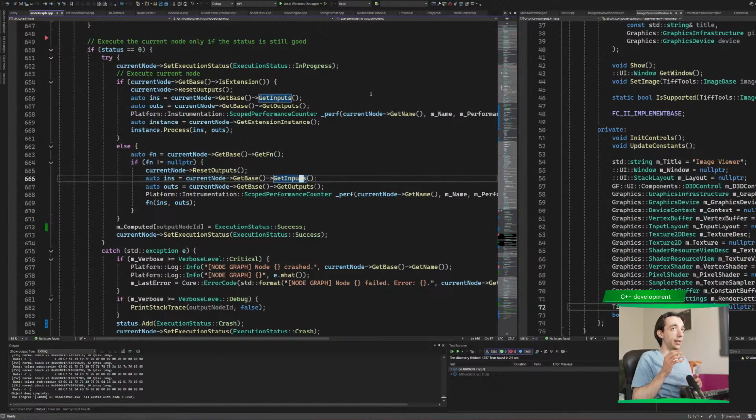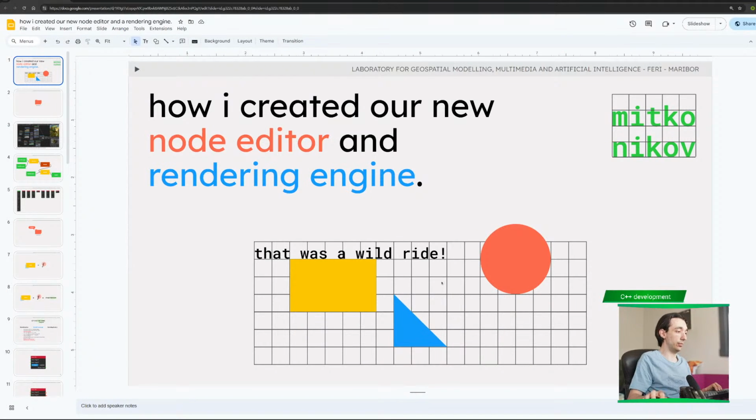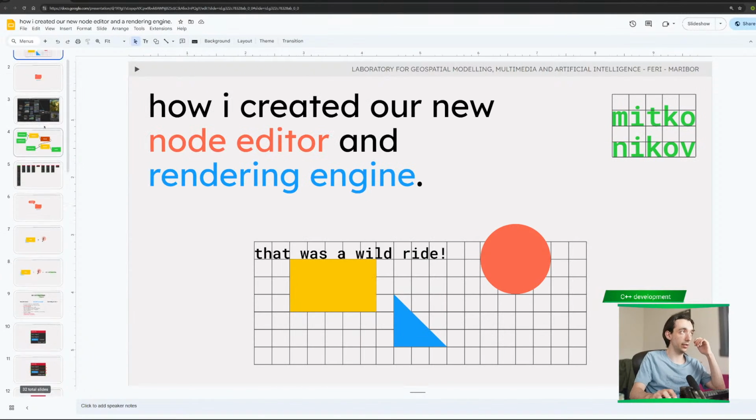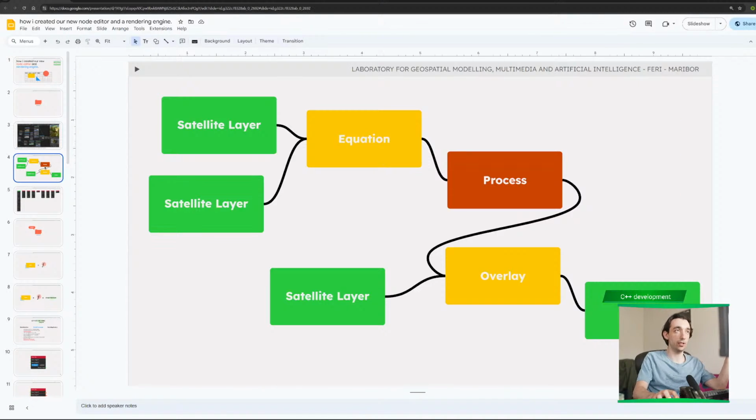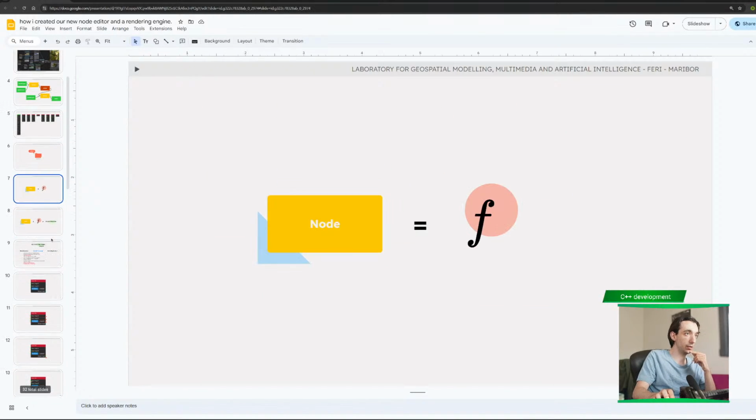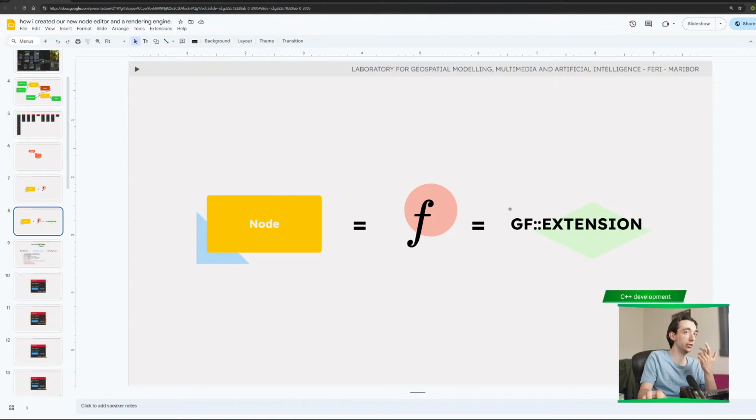And then there is this, I don't know if I can share, but I think I can. Let me just open it to show you. There is a whole presentation for the node editor. This was actually the presentation for the laboratory, because I pitched the project. So this was the whole idea, that in the node editor each node is a function, and each function is an extension.